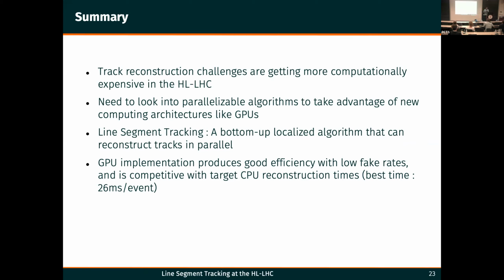This very energetic talk. We have time for some questions. Yeah, I see a lot of arms.